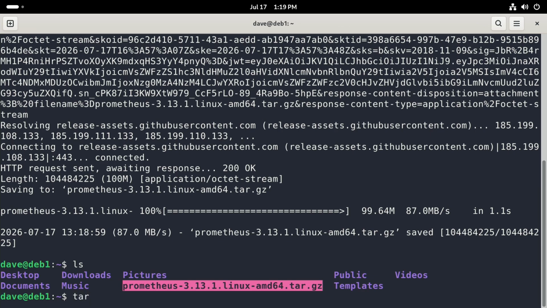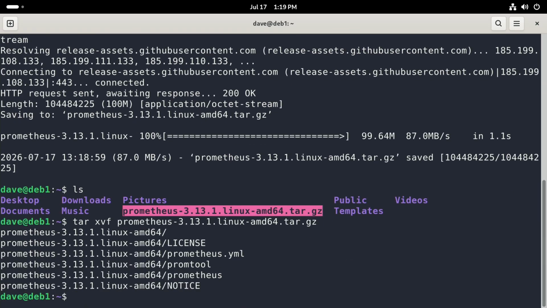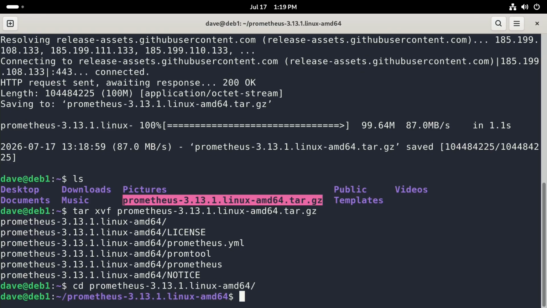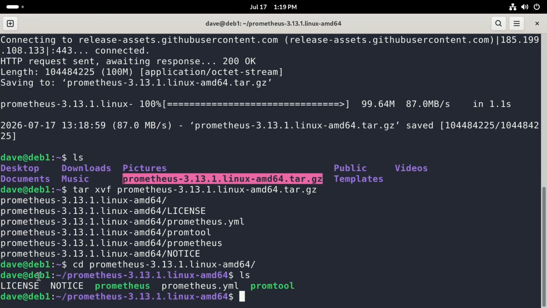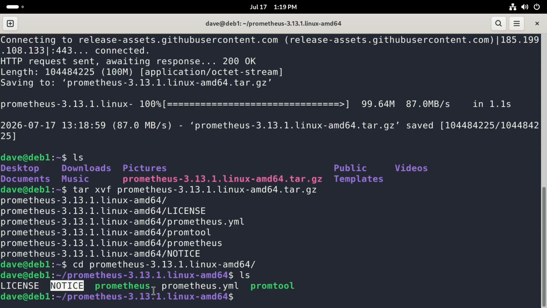All right, so we need to untar that. So we'll do a tar xvf on that file. Okay, good. And we'll change over to that new directory that's created. And inside there, you'll see a license, a notice. You'll see the Prometheus binary. That is the executable that we run. Then we see the default configuration file, prometheus.yaml, and also the promtool for analysis of our Prometheus server and our config files. Very good.